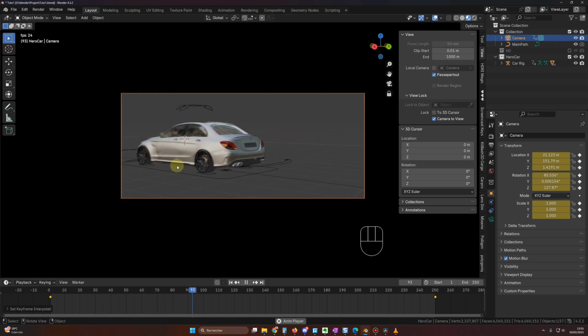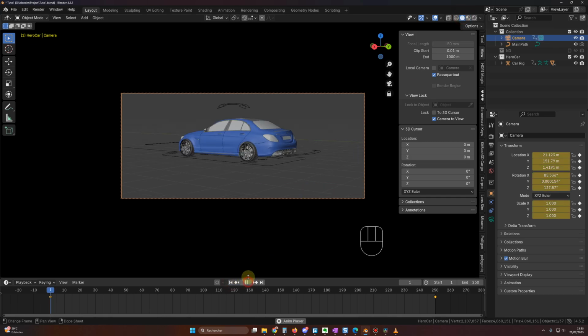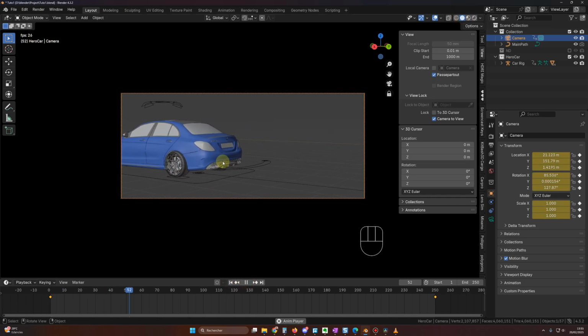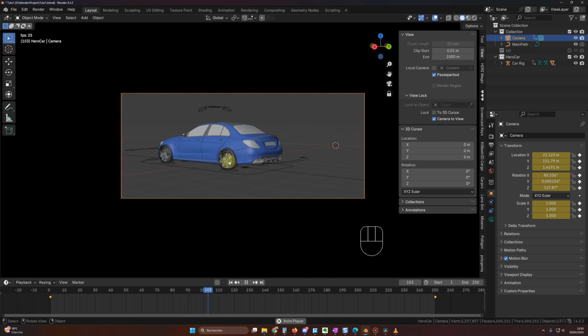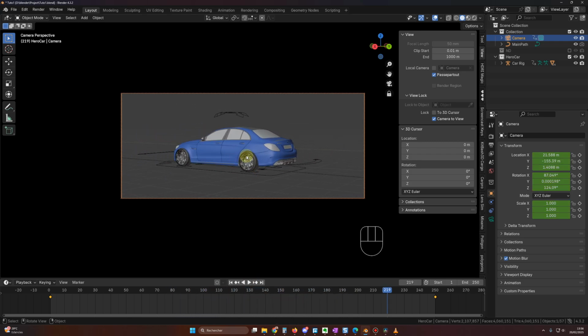My camera is following the car. And maybe I will change the view to viewport shading so we don't have this weird artifact. Okay, nice. Now we have the correct camera animation and our camera is following our car. And the first thing that we noticed thanks to our camera animation is the wheels and steering, which are not animated. So let's deal with that now using the RigoCar add-on.